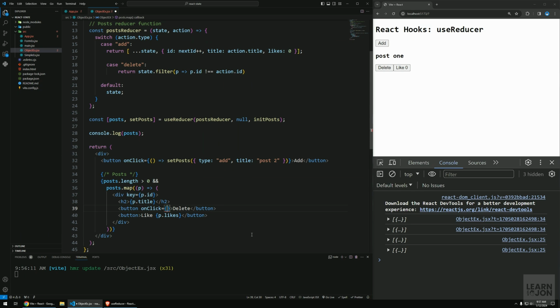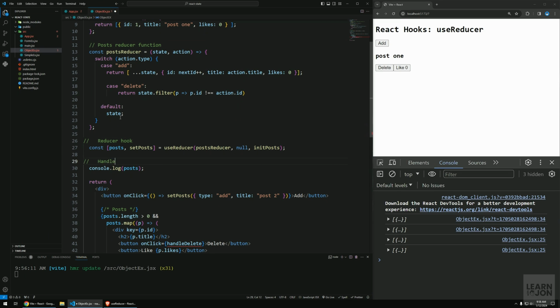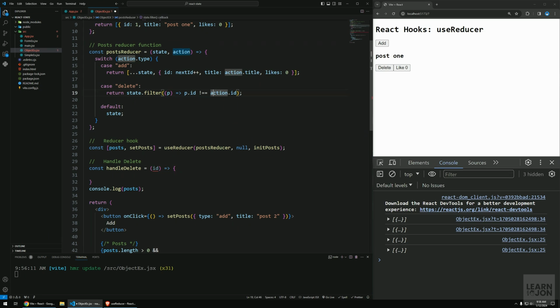So I'm going to create a function up there. I'm going to call it handle delete. I'm going to add a comment here and just call it reducer hook. And down here, I'm going to say handle delete. All right. So for our handle delete, we are going to create a function handle delete, and we need an ID because we said the action is going to provide the ID for us.